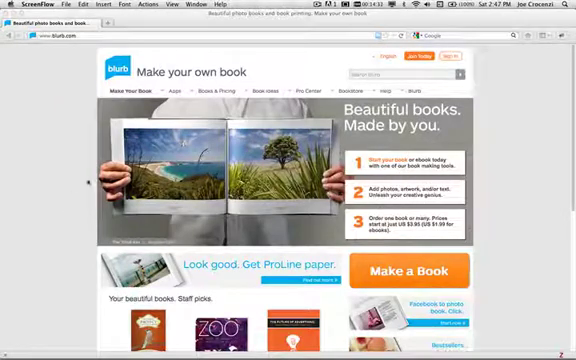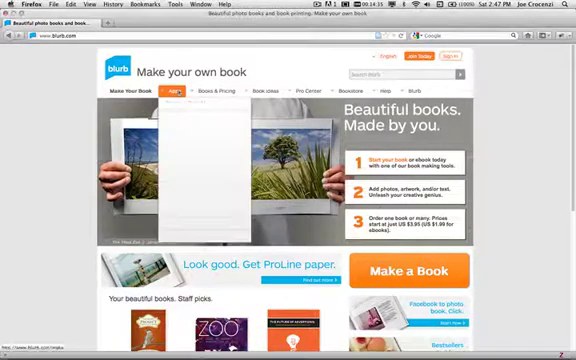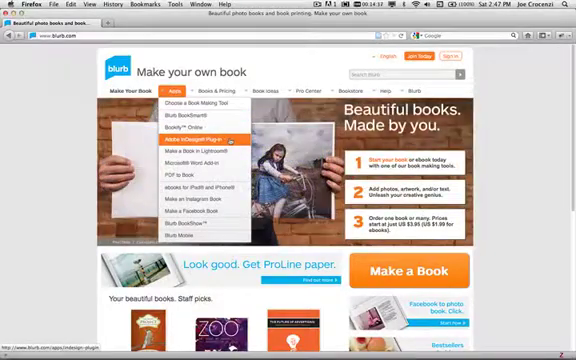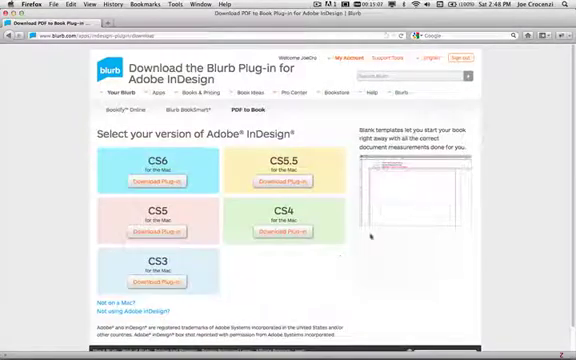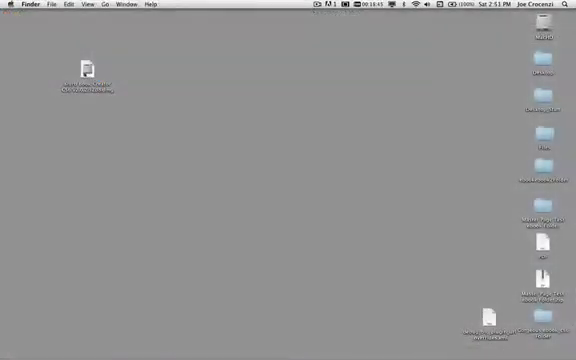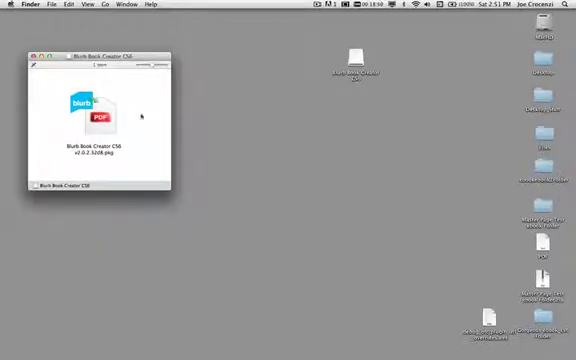The plugin can be found at blurb.com under the apps, right here at Adobe InDesign plugin. This will bring you to the InDesign download page, where we have lots of information and FAQs, which I suggest reading prior to downloading the plugin. There are different plugins for each version of Adobe InDesign, so be sure to download the correct one for your Mac or Windows machine and the version of InDesign. Once downloaded, simply double-click on the installer and follow the directions, and your Adobe InDesign plugin will be installed directly into your particular version of InDesign.